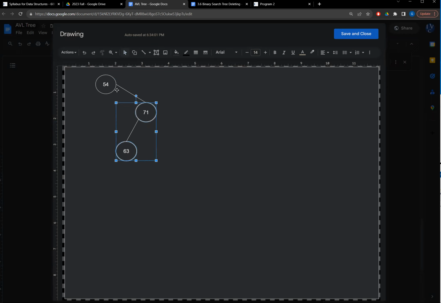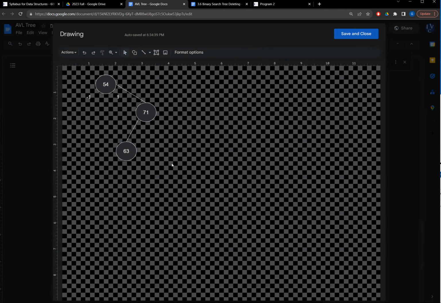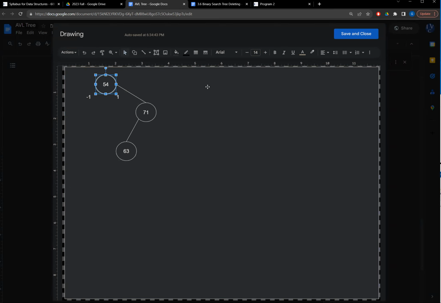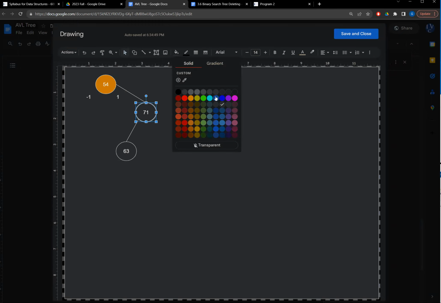Two node tree, of course, we're good. When we get to 63, we have a height of -1 on the left, and we have 1 on the right. The distance between these two is 2, so we are out of balance. So we have to do some, well, let's do some coloring here first. So we're going to have alpha, going to have beta, and we're going to have gamma.